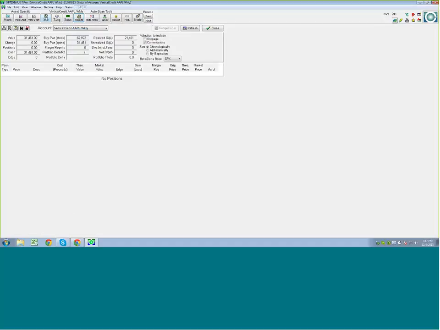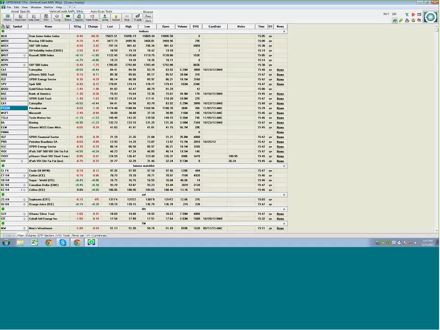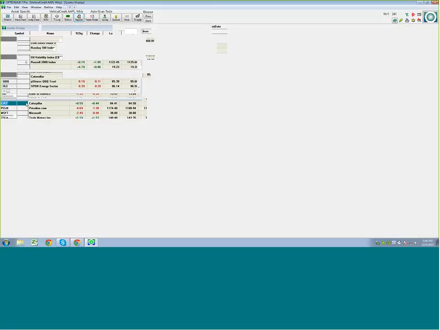Okay. So now let's close this one, and we're going to go back into the matrix, and let's say I want to look at a Caterpillar options chain. There are two ways to do this. You can left click, make sure the symbol's highlighted, and click on the matrix button, or double clicking on the symbol is going to do the exact same thing and pull up an options chain here.